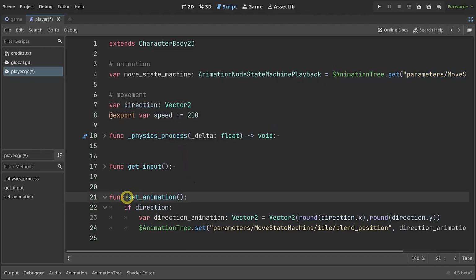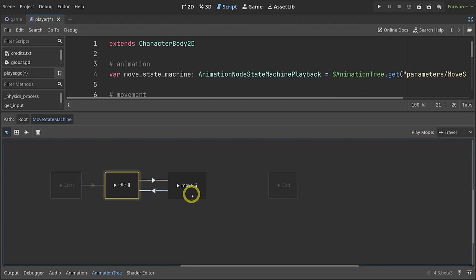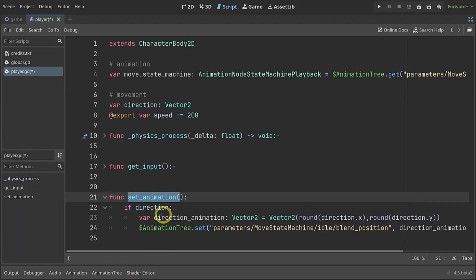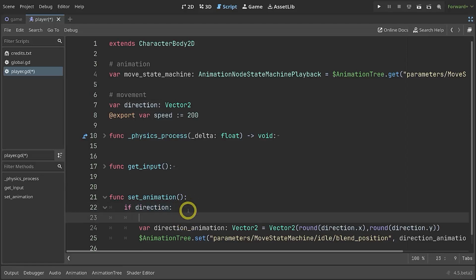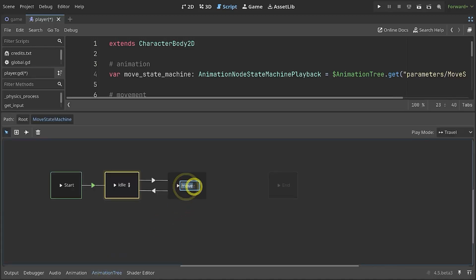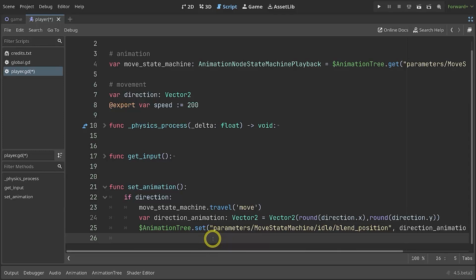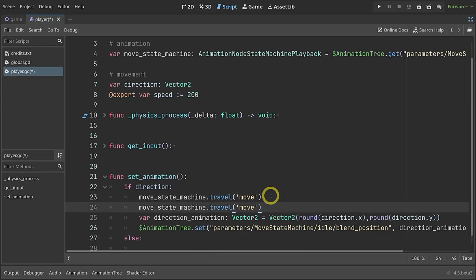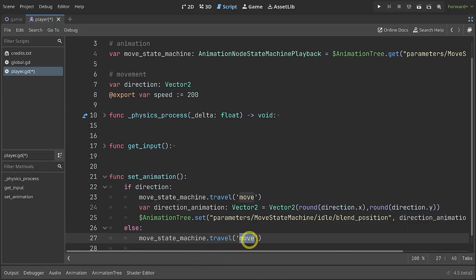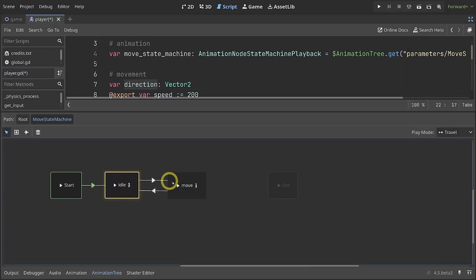Once we have that, basically, inside of animation, when the player is moving, we want to go to the move state. If the player is not moving, we want to be in the idle state. That is actually pretty simple. If we have a direction, we want to get the move state machine and then travel to the right state, which in this case is going to be move, or whatever you have set inside of this text box. If that is not the case, else, we want to do the same line, except now we want to travel to idle. That way, depending on direction, we are either inside of idle or move.